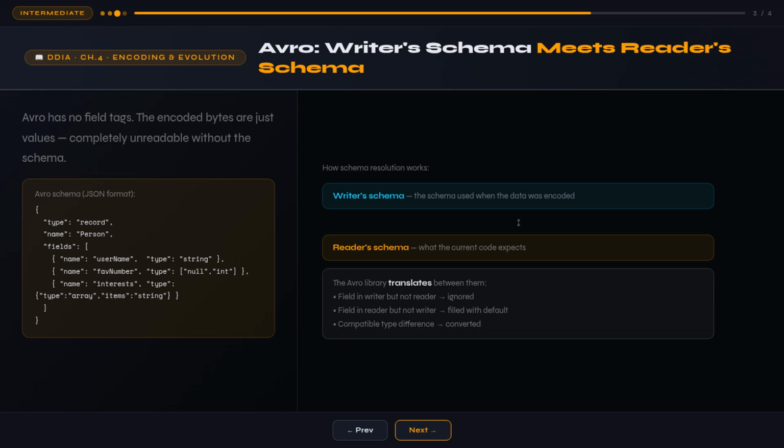If a field exists in the writer's schema but not the reader's, it's ignored. If a field exists in the reader's schema but not the writer's, the reader fills it with the declared default value. If a field appears in both but with a compatible type difference, say, int to long, the library converts. This schema resolution step is more powerful than field tag-based approaches because it can handle reordered fields and renamed fields with aliases, neither of which protocol buffers supports cleanly. But it requires that the reader can always obtain the writer's schema.